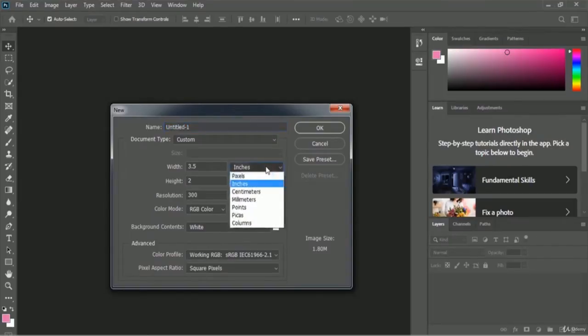Please make sure this field is set to inches. You don't have to select pixels or centimeters or millimeters, just put inches. We will use inches for height also, and we will put 2 inches for height. And the resolution of the image will be 300 pixels per inch, and the color mode will be RGB color.